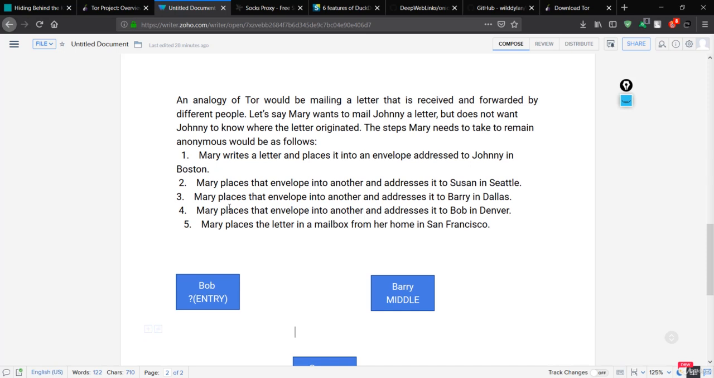Now I'll give you an analogy of Tor. You can think of Tor as a mailing system where we are mailing a letter that is received and forwarded by different people. Here people are clients, and there can be a connection between the Tor network or a Tor node. Let's say there is one person, Mary, and she wants to send a letter to Johnny. What we are talking about here is a client making a request to another server, maybe google.com. So we are making an analogy that Mary is sending a mail to Johnny.